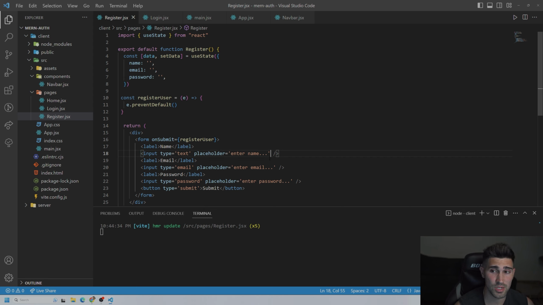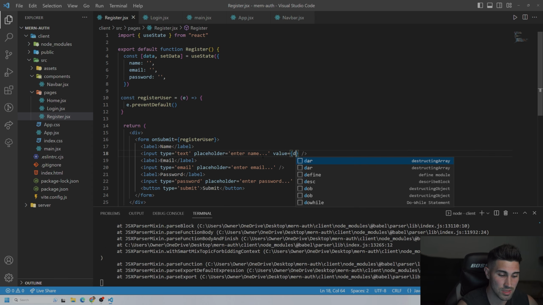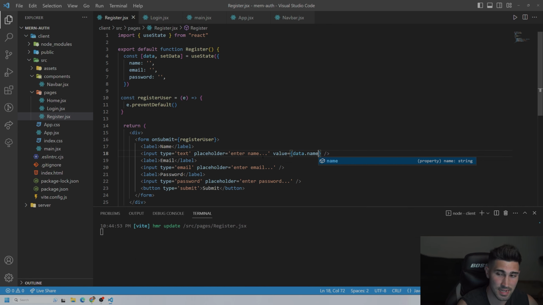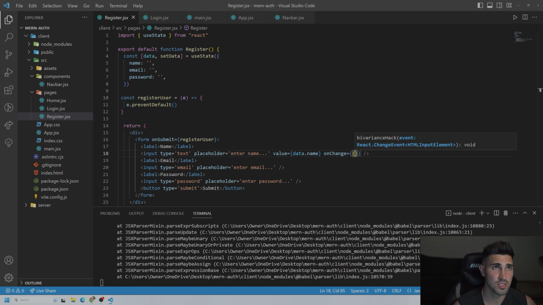So these inputs are going to have a value, and they're also going to have an onChange. So the value is going to equal data dot and then the name, so the object and then whatever the property is. So data.name, and the onChange is going to be an arrow function, an anonymous function. And for that anonymous function, it is going to look a little different than you're used to, especially if you're just doing like name and setName or email and setEmail.